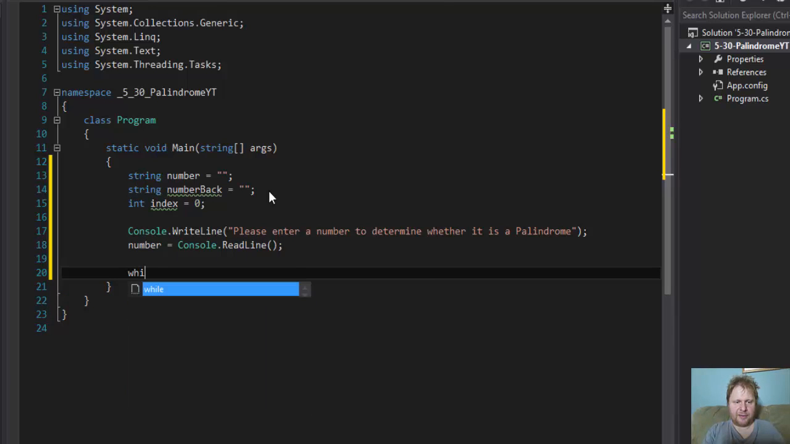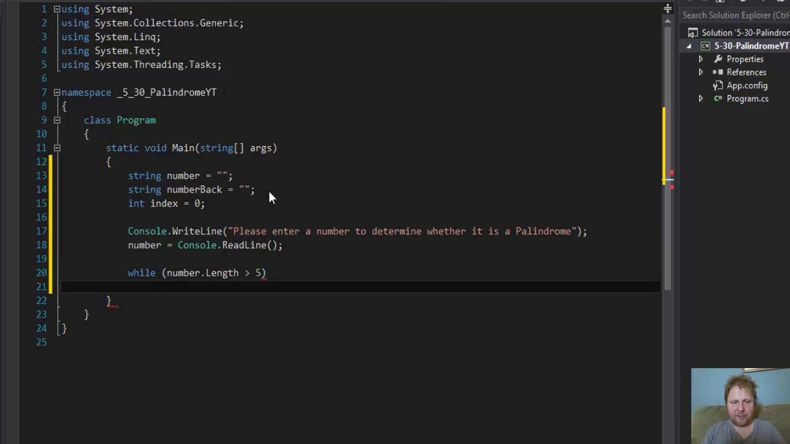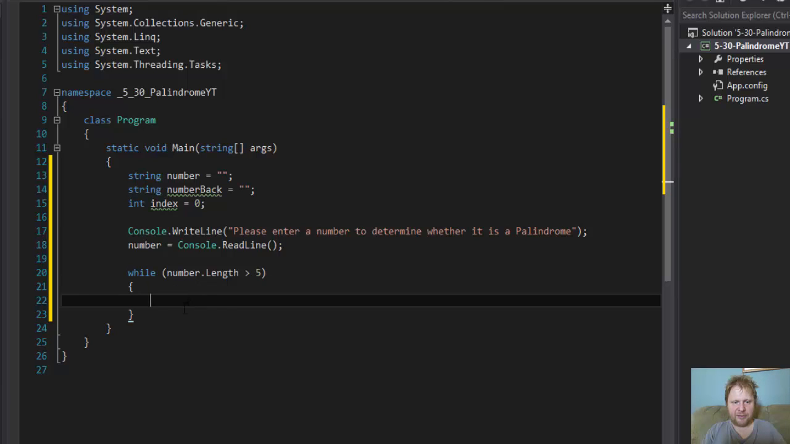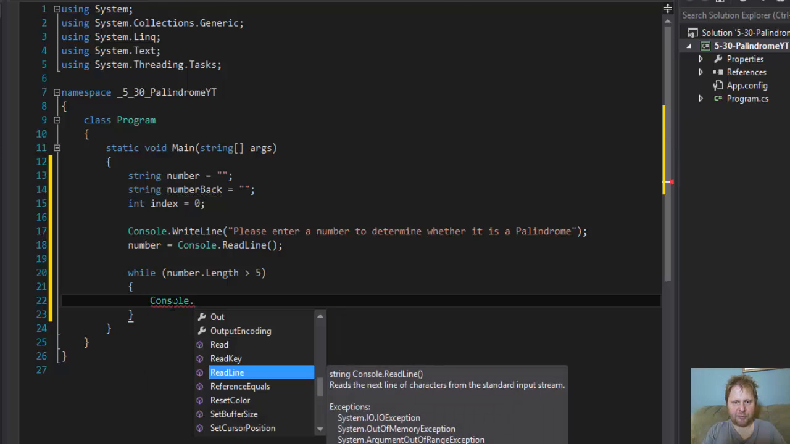And let's loop. Let's loop through the characters. We will loop until the number.Length, which is the length of the string, is no longer greater than 5. Here, we will check basically if the user entered a number greater than 5. If he did, we will prompt him and ask him to re-enter the number. Because remember, we're supposed to have only up to 5 digits. So in other words, 5 characters.